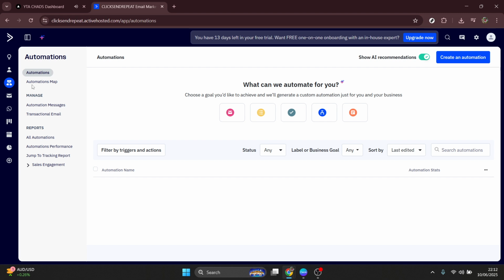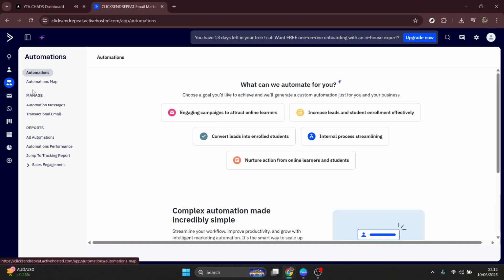Now what you'll see next is a variety of automation templates available for you, such as welcome series, abandoned cart, or engaged subscribers. You have the option here to either start from scratch or use one of these templates to save some time. For today's guide, let's click on Start from Scratch to build an automation from the ground up.